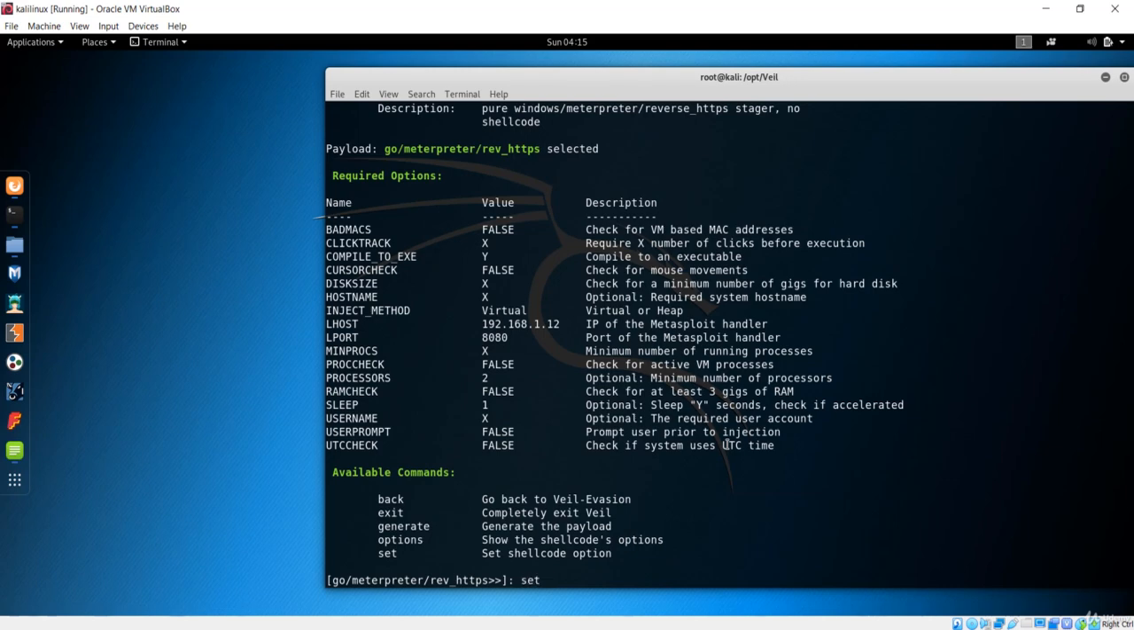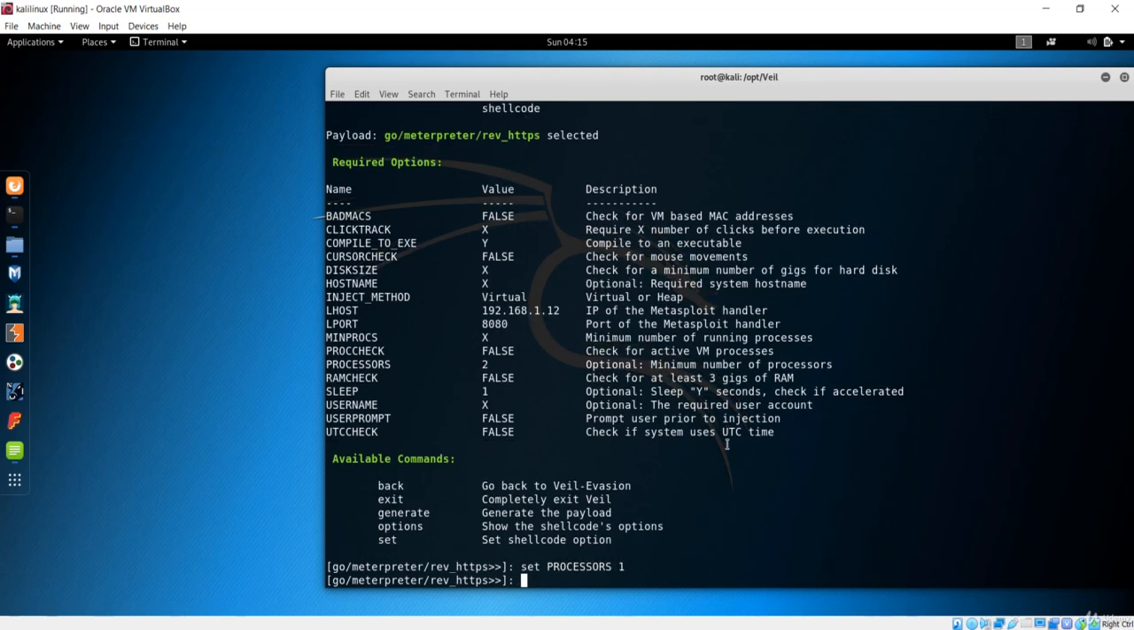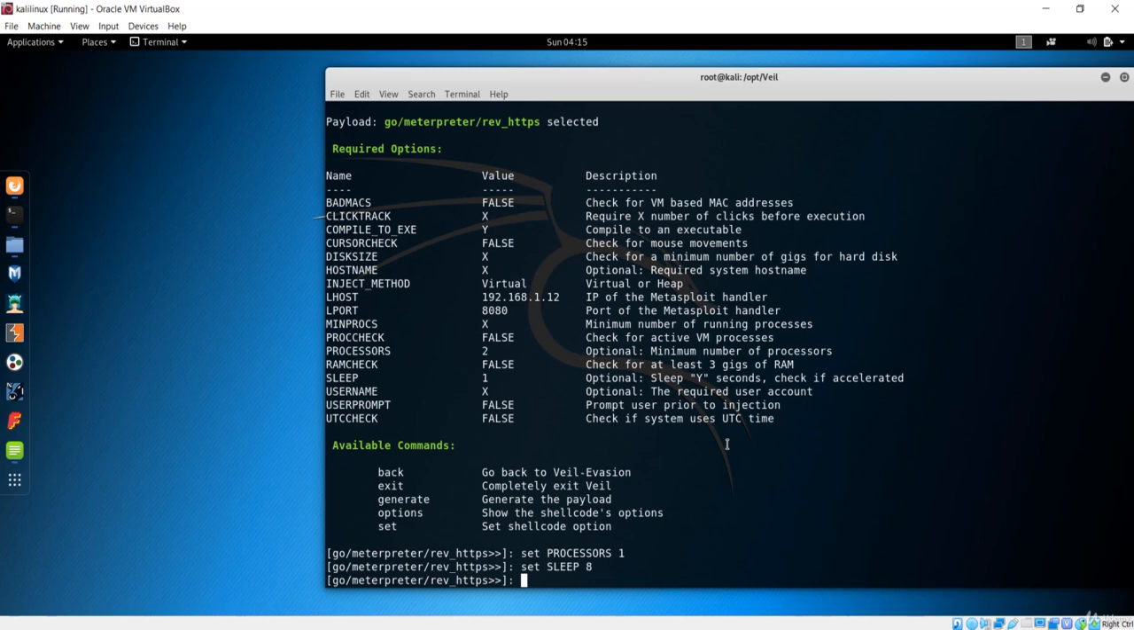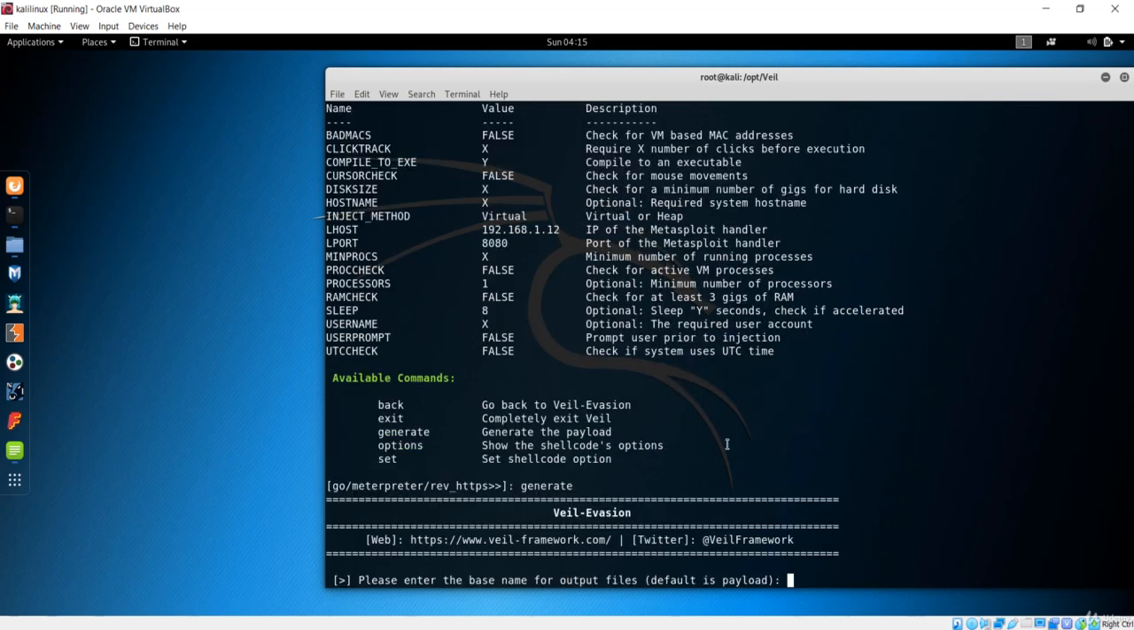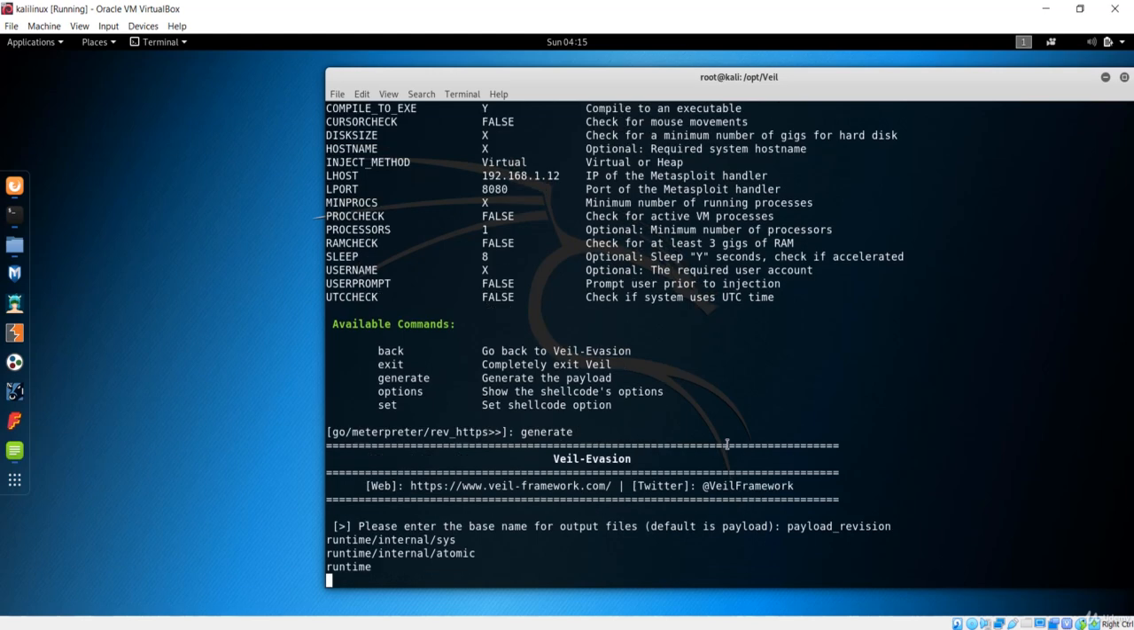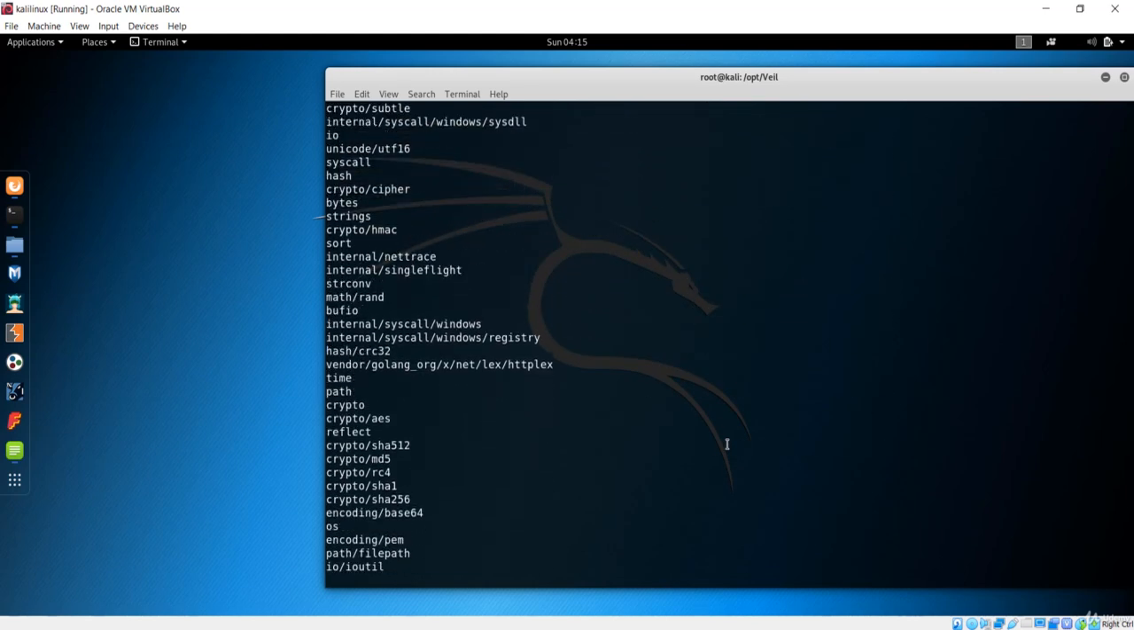Let's set now. Let me just go to the processors. I don't want so much processor, I'll just set 1. And if I want to set sleep, let me say 8. Let's see if this works or not. So let's check options one more time, and it is completely fine. I'll just say I want to generate, and I'll name this payload revision or something like this. So let's see if this works or not.